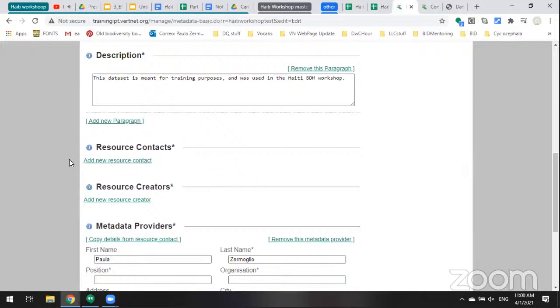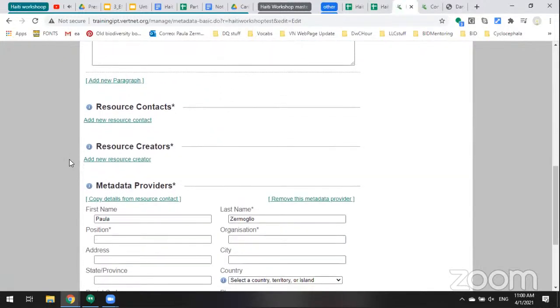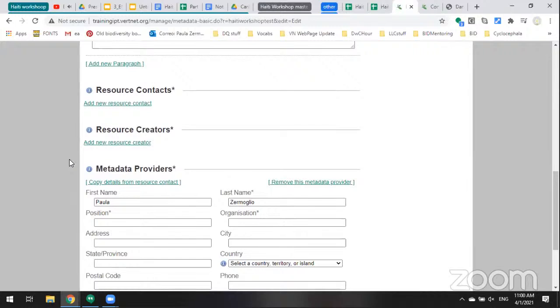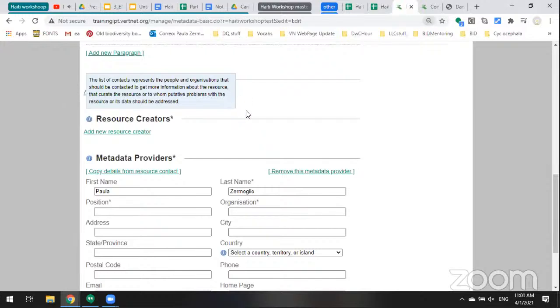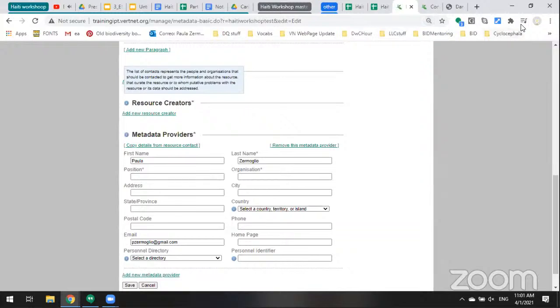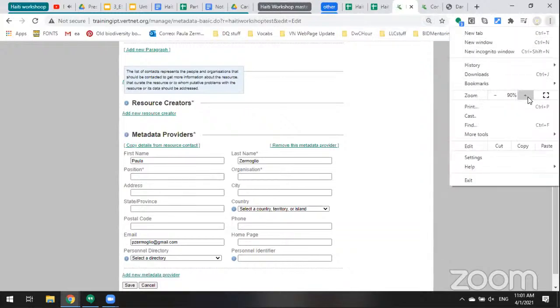And so we're moving to the parts that are about the context, the people that are associated with the creation and maintenance of this data set. So the first that we have to complete is the resource context. And if you go into the information, it is the people that you should contact if you have questions or if you want more information about the, oops, sorry for that, about the data set.